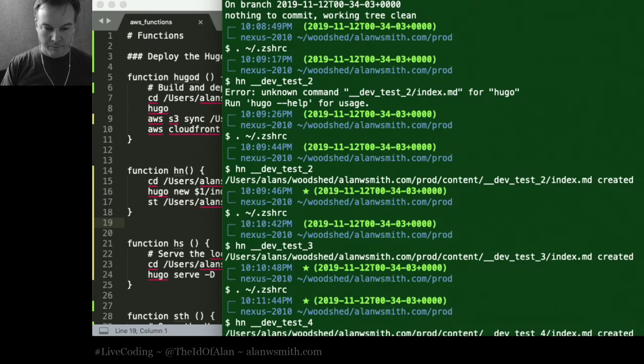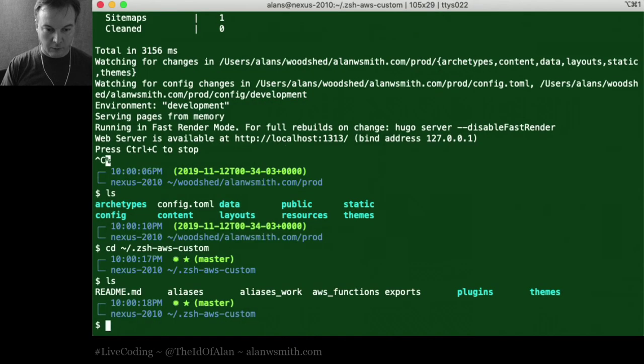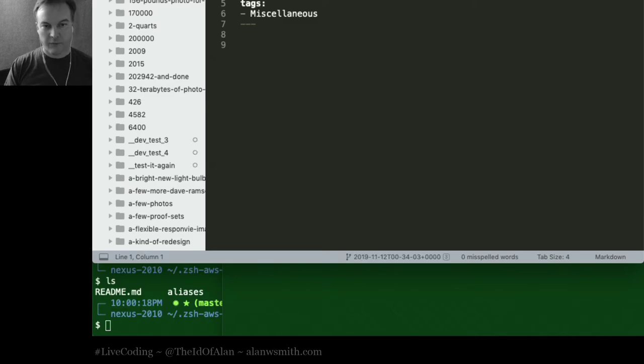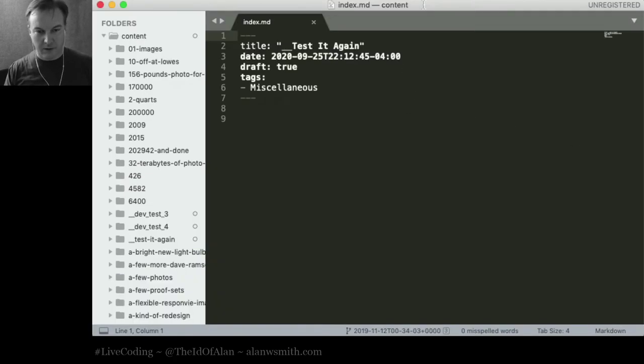I don't know what I really need to make right now, but we're gonna do this and just clear it and then go. HN. Test it again. That's so awesome. That's great. It's such a little thing.